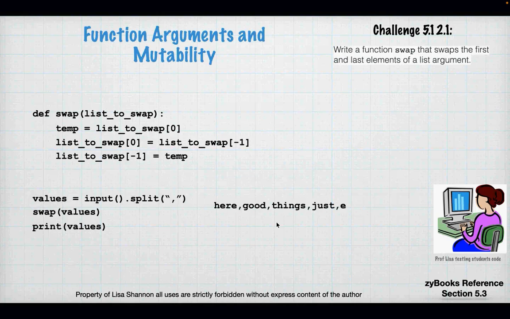Arguments immutability. So I have a function called swap. And that swap is going to take a list of things, and it's going to want to swap the last element for the first element and the first element for the last element. So this is a standard swap. This is the way all swap functions work. You create a temporary variable. You put the first thing you're going to swap out into that variable. Then you're going to take that variable and set it to what you want it to be, and then you're going to take the temp and set it into place of the original thing.